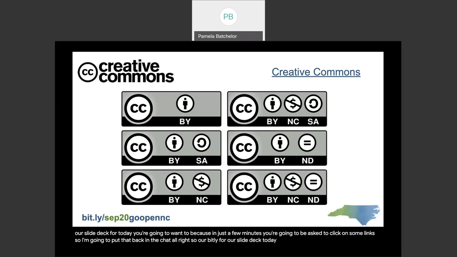All of these resources are Creative Commons licensed, and the slide decks that we go over in our webinars, you're free to take back and reuse and share. Please do that and help us get the word out about Go Open and See.